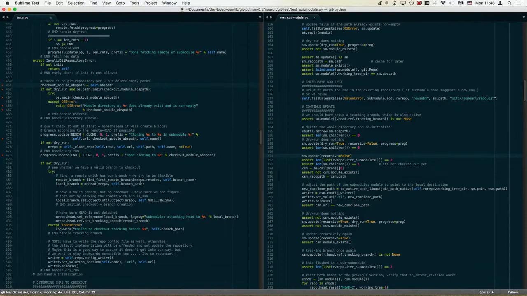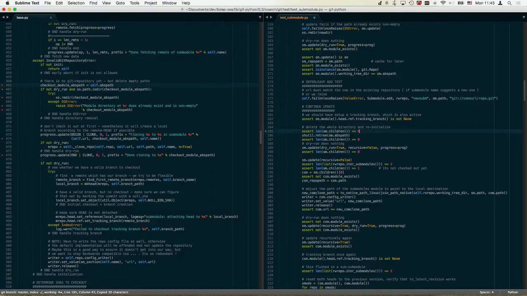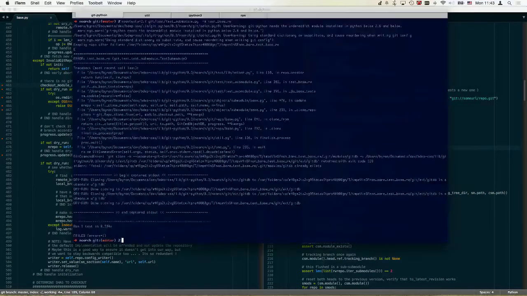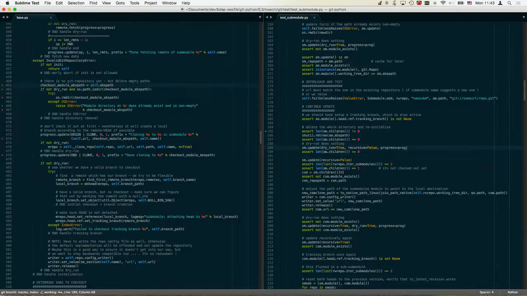We should have set up a tracking branch that's also active. Delete the whole directory and reinitialize. Let's have a precondition as well. I mean, it just indicates my level of trust for these test cases. Let's just say not equals 0. And we delete it, and then there shouldn't be any children left. And still the same. Good.